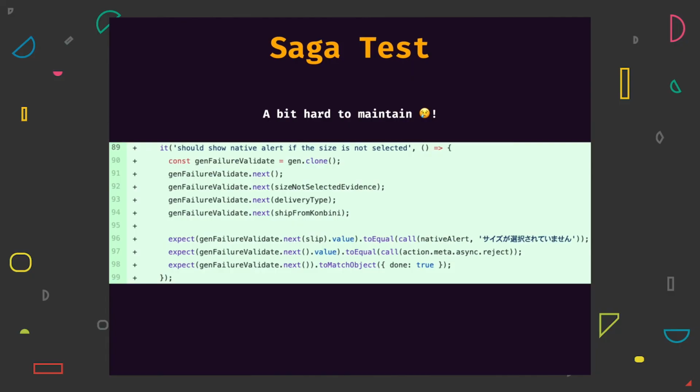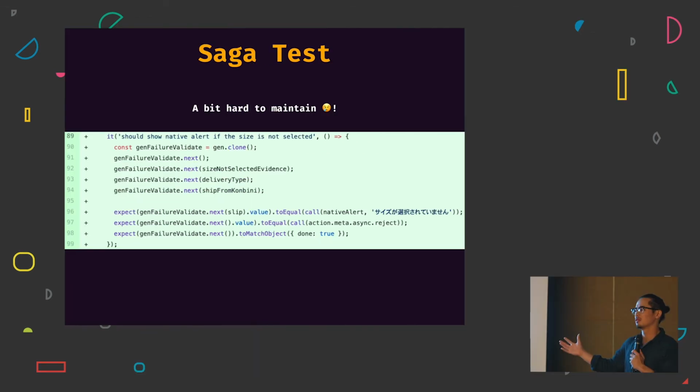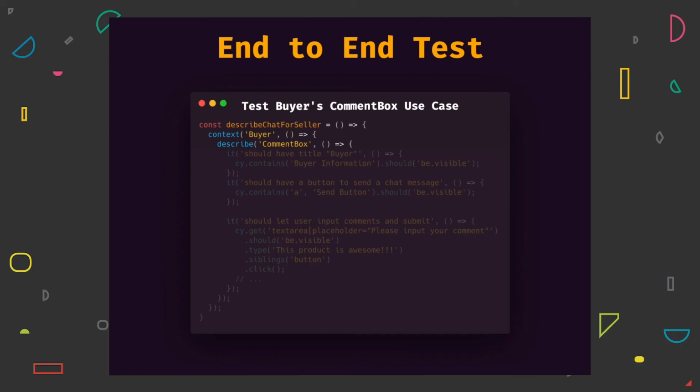And the problem with Saga test is it's also really hard to maintain, because when you review code like this, the Redux Saga is based on generator functions, which based on the iterative patterns. So when you review this kind of code, you have to deal with .next, and you have to clone different generators in order to handle your branching logic. So that's why we're trying to move our test to our end-to-end test. We start to write more end-to-end tests and decrease the time to writing Saga test.